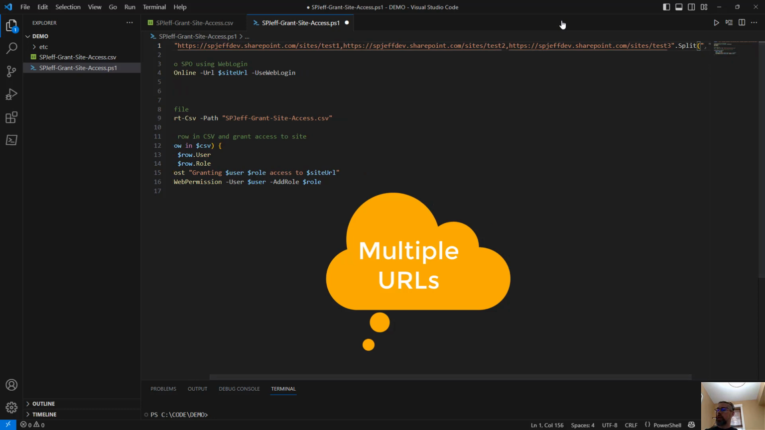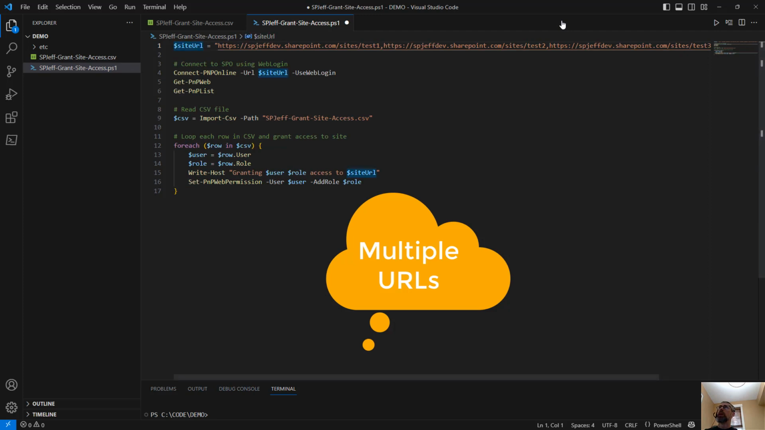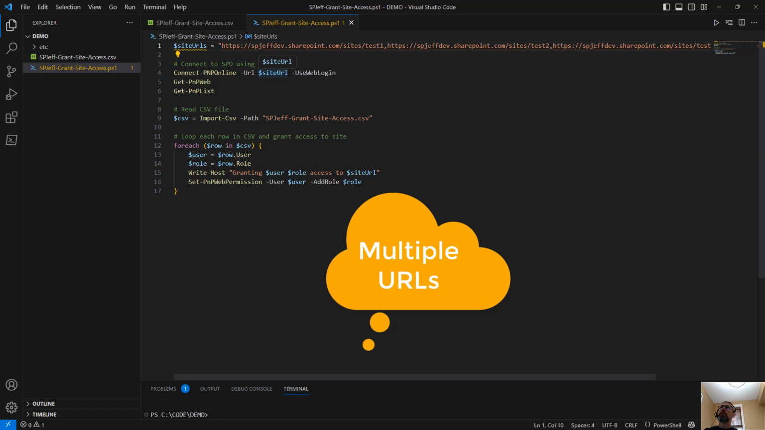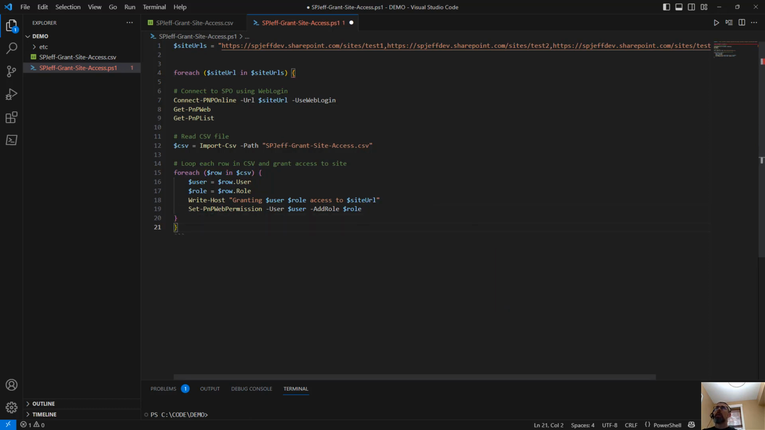So here we can mark a split on the comma. That's right. Test 1, 2, and 3. Site URLs. Rename that to be plural. Yes. And here we can do this one. And we'll say for each $siteURL in $siteURLs. So we have the multiple, we have the single. We'll bring all of those together. Yes. And over here, we'll take one, bring it over that way, and this will be loop many sites.